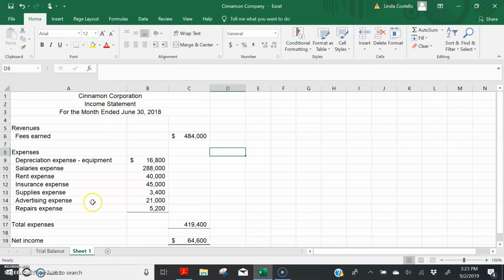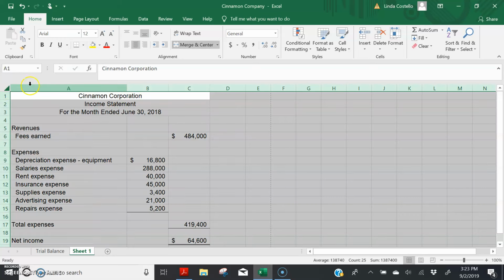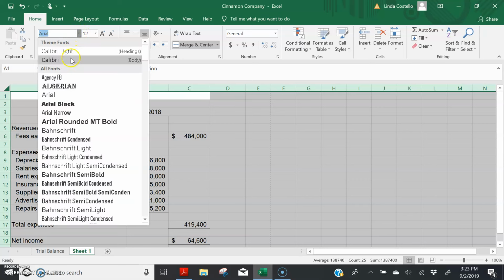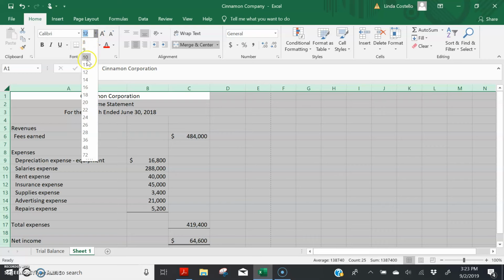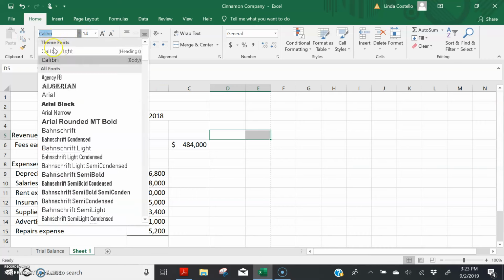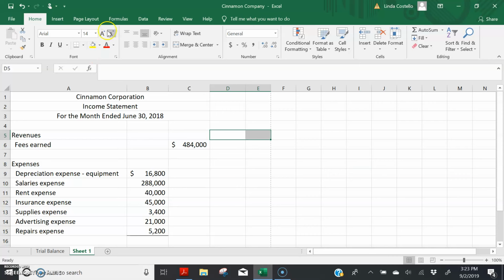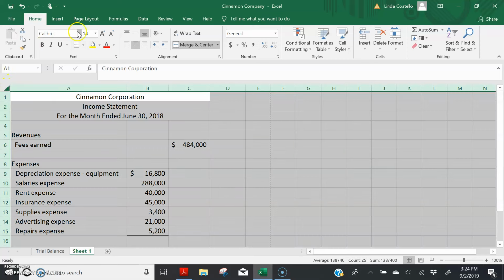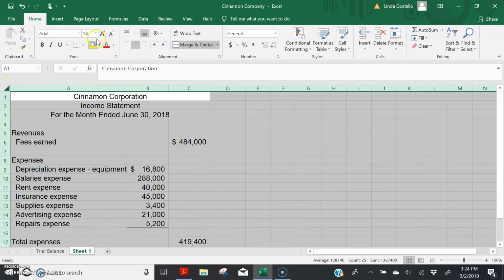If I didn't like the font for the words, I can highlight the entire worksheet and I can change it. I happen to like Arial 12, but let's say I wanted to use Calibri 14. There we go. The whole thing is changed. I'm going to put it back to Arial 12 because that just happens to be my favorite. That's personal preference. You do not have to use Arial 12 as long as your financial statements are clear, easy to read.